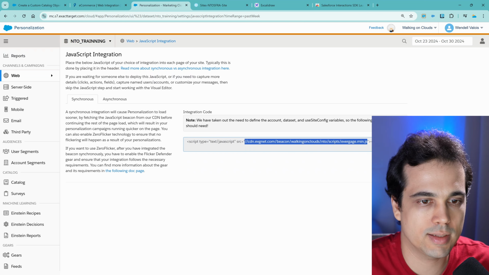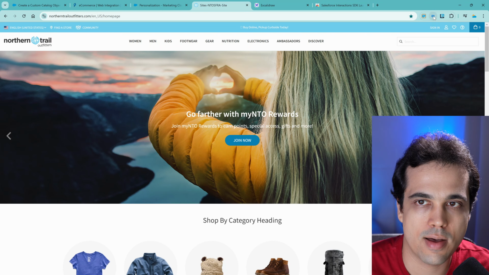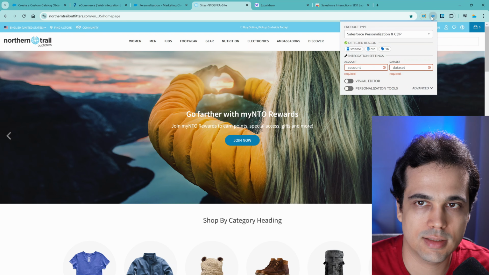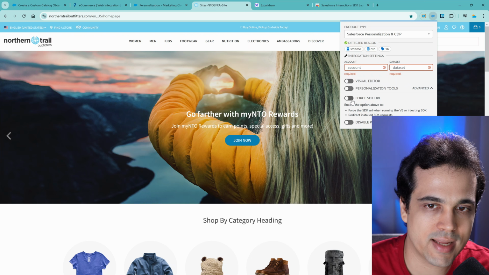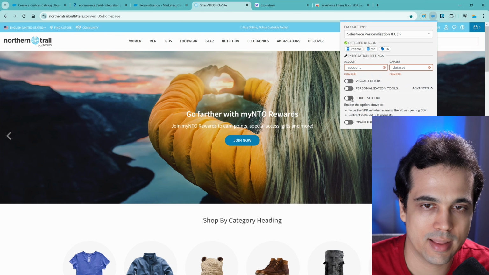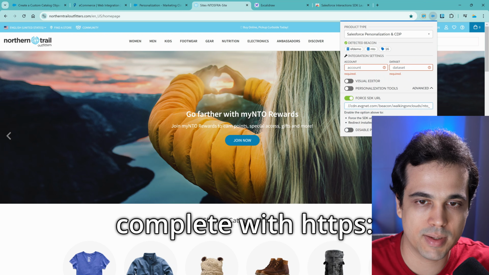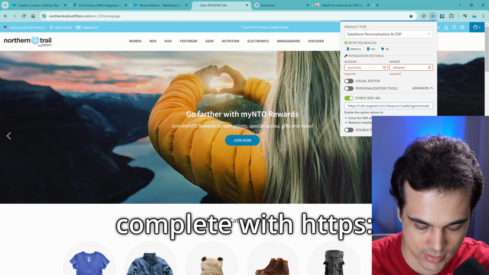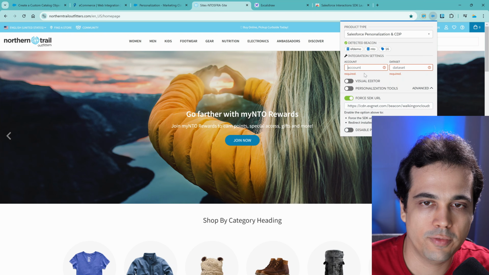Okay, let's copy it. In the website, we are going to click on this cloud here. That is our extension. Let's go to advanced, and I'm going to click on force SDK URL. And I've pasted it here, but it's missing something at the beginning, the HTTPS and the colon. And now we need to fulfill these required fields.